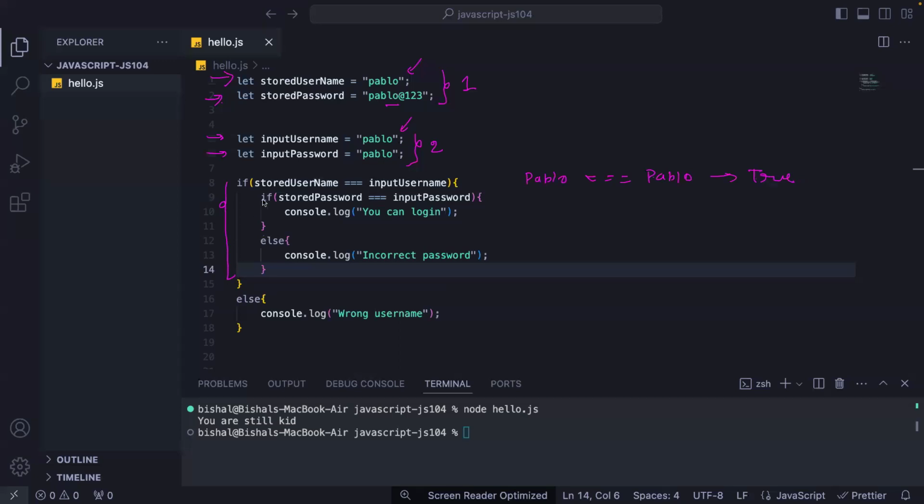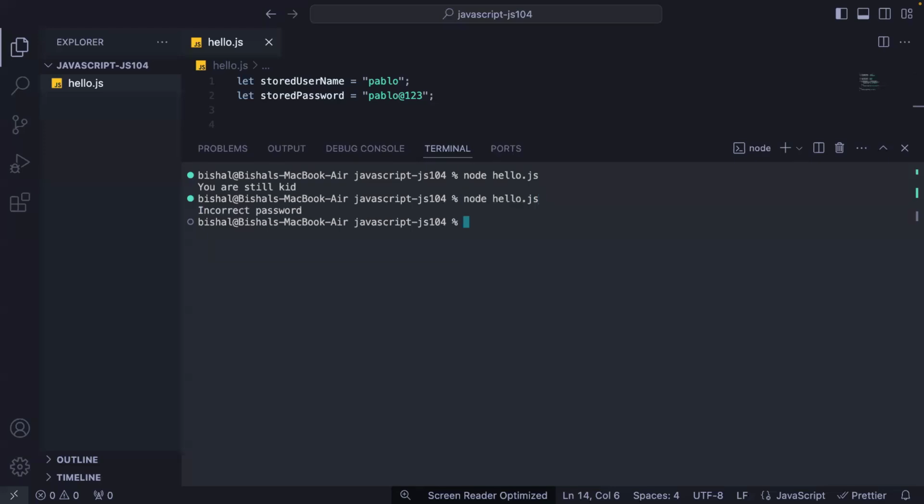Now inside this if block, I need to also check whether the password is matching or not. Now tell me, stored password gives me Pablo@123, and then this equals what? Pablo. Is it matching? I need all of your response. Is this two matching? No, right? It gives me a false result. So false means, am I supposed to run this else block, which is incorrect password? You'll see we are supposed to get an output here, incorrect password. So now if I run this, you can see incorrect password because the password is not matching.